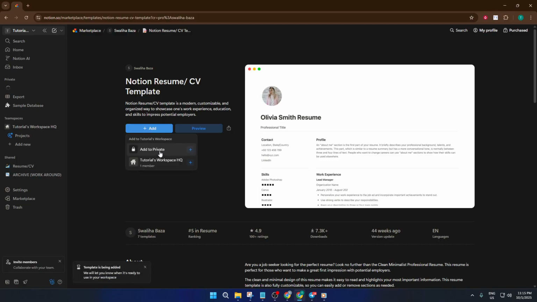Notion will instantly set up a new page for you. And here's the best part. The backbone of your resume is already built. All the sections, headings, and formatting are there. Even if you've never designed a resume before, you'll feel like a pro because it looks clean and structured from the start. Now it's time to add your credentials.